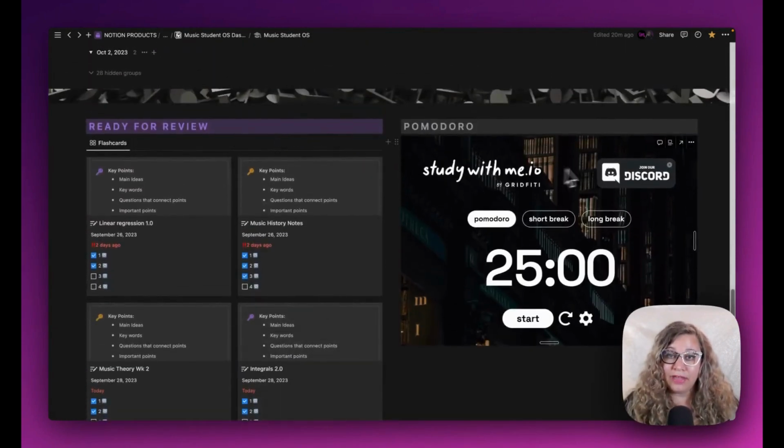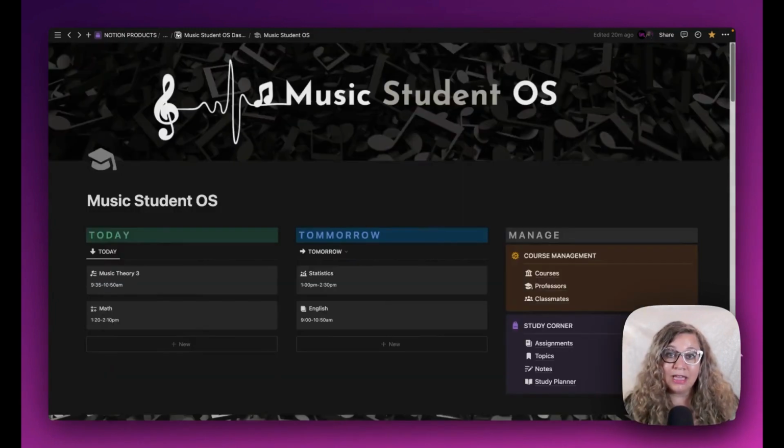Next to that, we have a Pomodoro timer where you can set a Pomodoro to study for 25 minutes at a time or whatever is going to work best for you. Now, let's take a closer look at the databases included in this dashboard page.